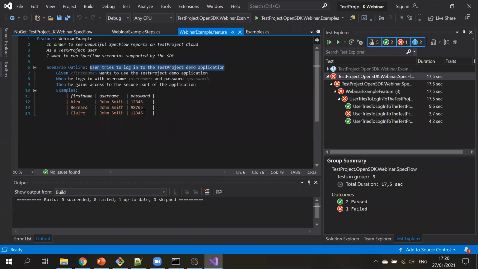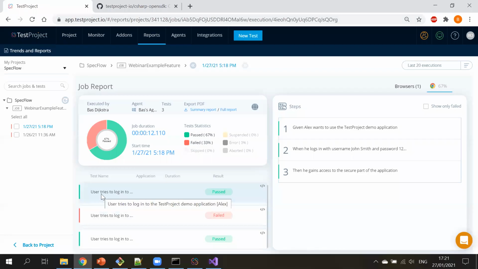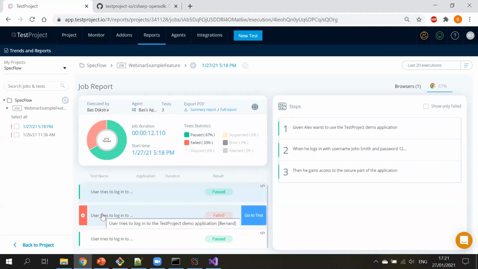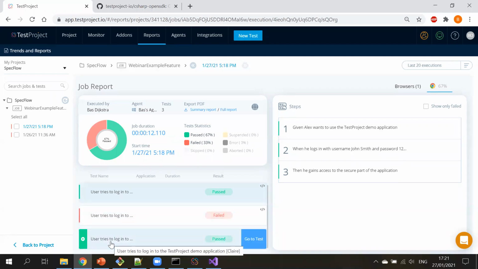So what we do here is we append the value of the first column in our example, which, according to the official SpecFlow documentation, is meant to give a unique identifier for your example. In this case, it's also the first name that we use, but we append that to the specific test name. So here it's Alex, Bernard is the one that failed, and the example with Claire, again, passed. And so we know uniquely that it's this specific example in our scenario outline that failed or that passed.